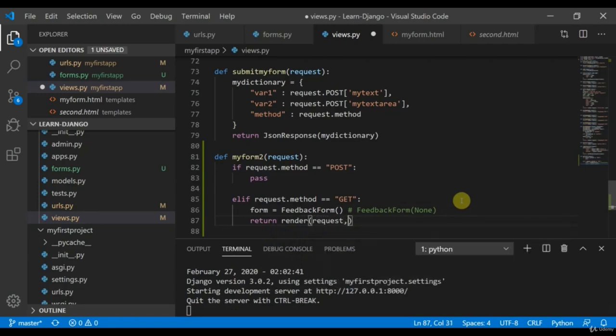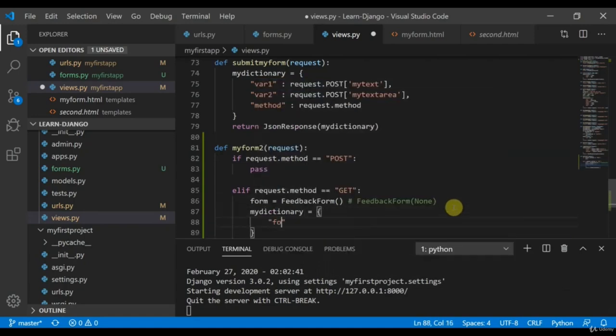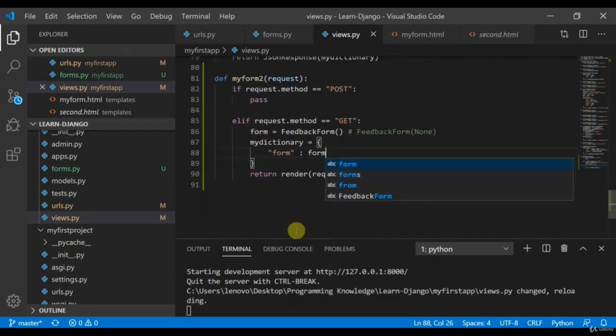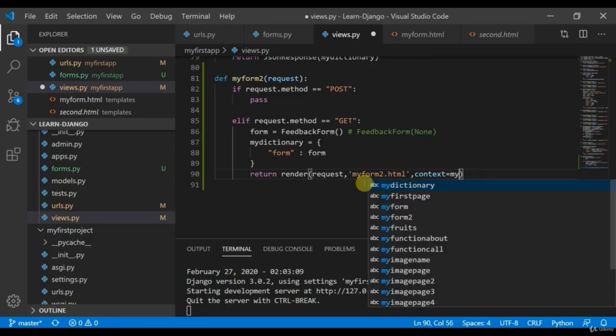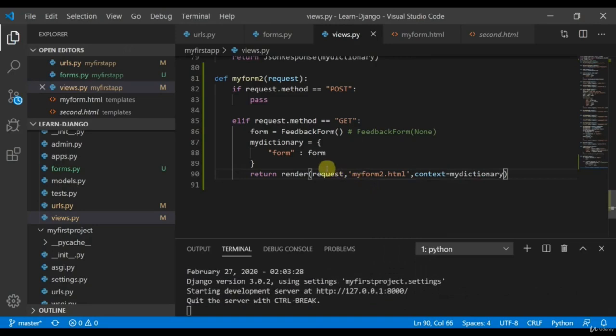Request, and I'll first define my dictionary is equal to form. Okay, and I'll pass this form, and I'll then request, and I'll make up my form2.html, and context is equal to my dictionary. Sorry, I'm wrong with the syntax. Now this is fine, but right now I have not defined my form2.html.